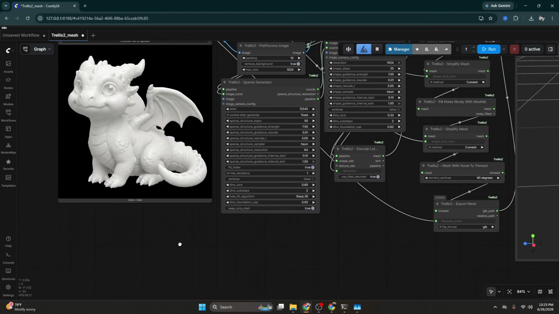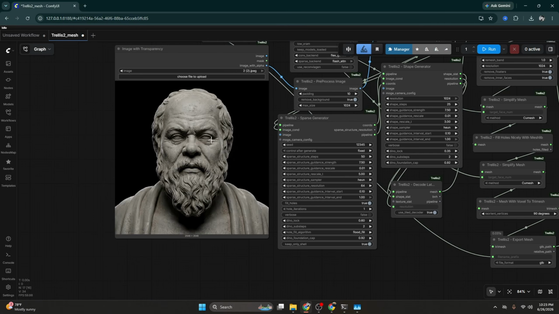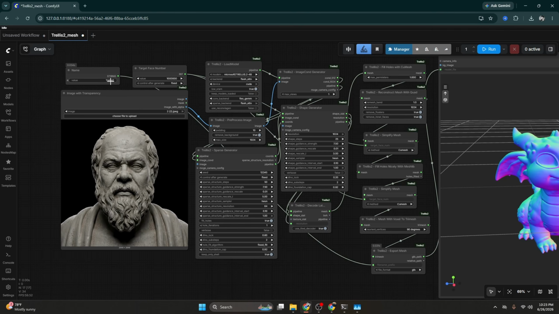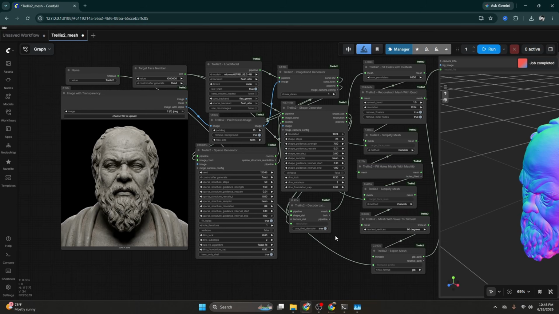Now let's generate the second sculpture. Later, we will compare with Hunyuan 3D. Keep the same output file name. Click Run and wait for completion. The second model has finished generating. Let's inspect the second result carefully.